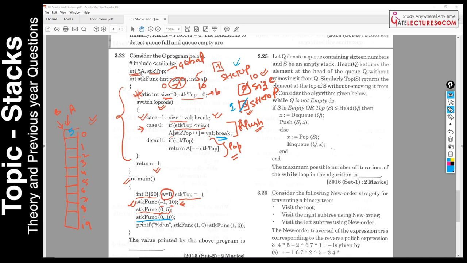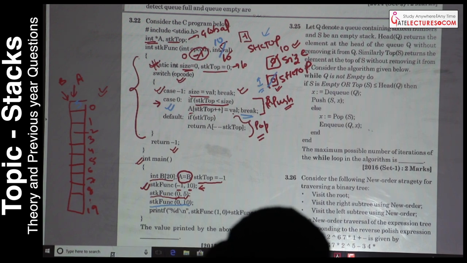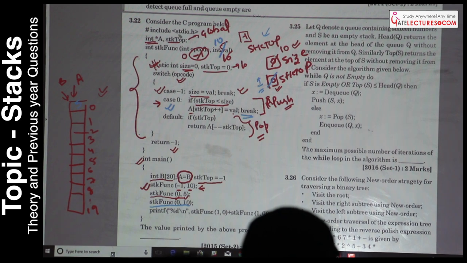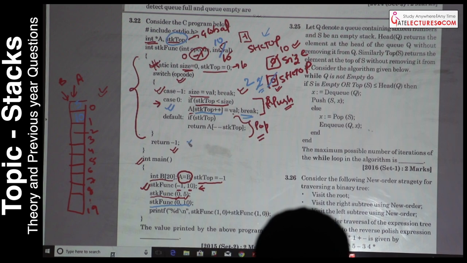And then next is stack function 0 comma 10. So 0 will be here and 10 will be here. 0 means again we are executing case number 0. So stack top value is 1, and one is less than 10. Will it become 0? It will not become 0, because it is a static variable. See, we have two stack tops. This is a global variable and this is a static variable, right? So again we are going to execute this code. And A of 1, we are going to put this value 10 here. And then we are going to make this value 2 and we are going to break. So again it is going to return minus 1.